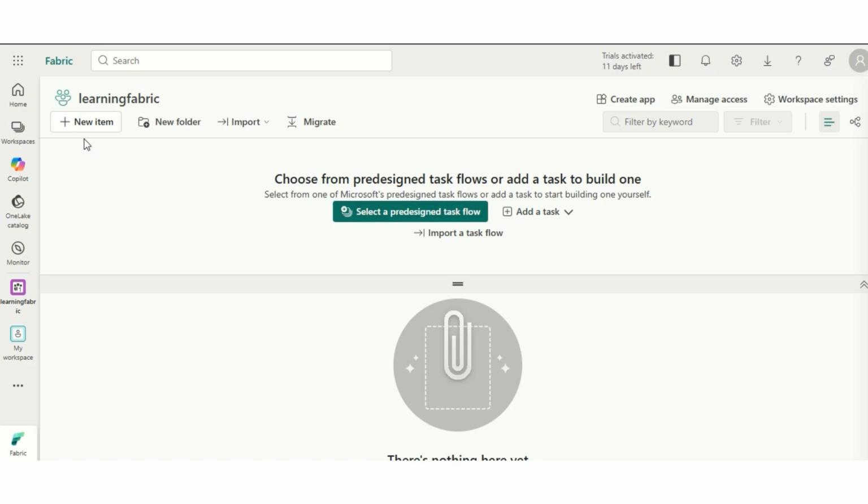So in our workspace, I have new items, new folders, import, create apps, manage access, and workspace settings. I have a video on that. So I'm going to start off by creating items. So where do you create items? You must be familiar with Lakehouse.